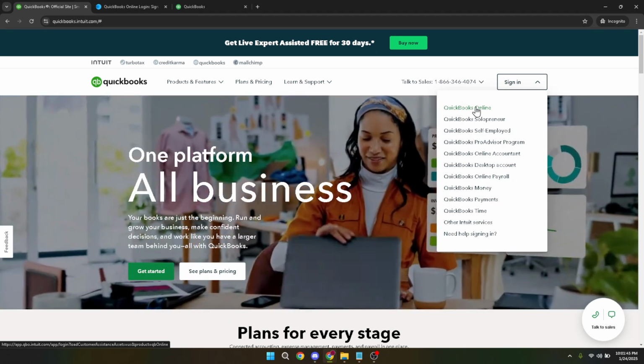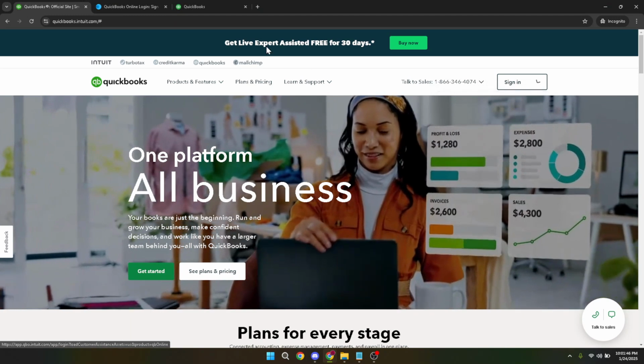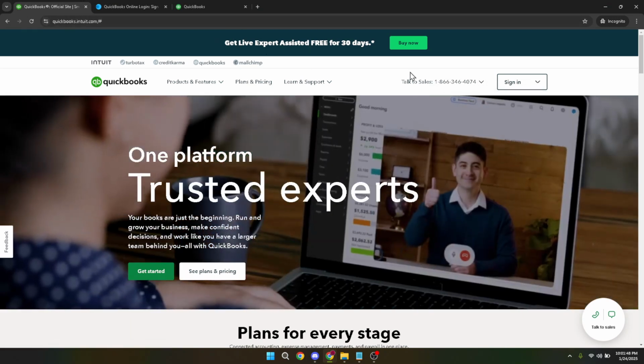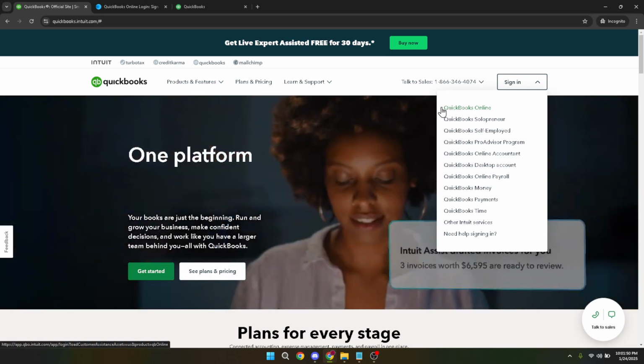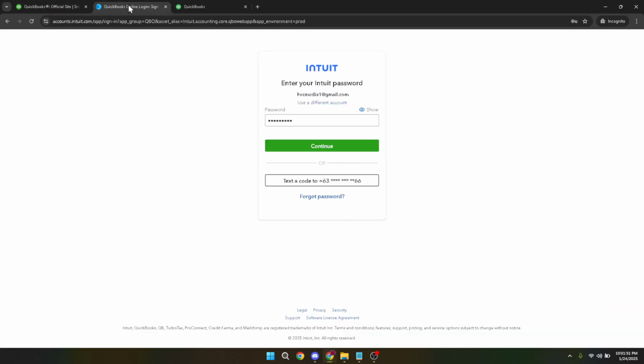Next, you'll be prompted to choose which version of QuickBooks you're using. Make sure to select QuickBooks Online from the list of options provided. This will redirect you to the login page, where you'll need to enter your credentials. Carefully type in your username and password, then click on the Continue button to access your account.